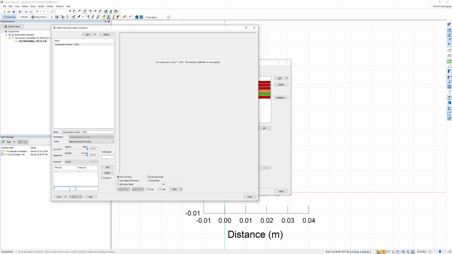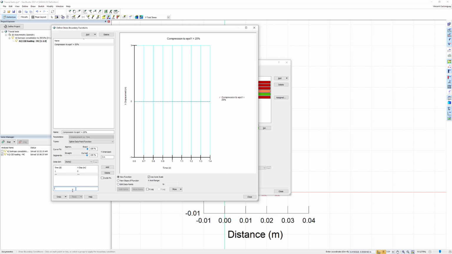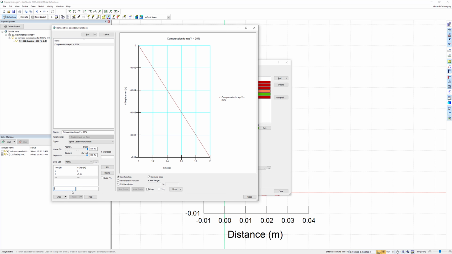In this window, I define the function. At the start of day 1, the vertical displacement should be 0. This is before the compression begins. Remember that the consolidation phase we created earlier lasted from day 0 to day 1. At the end of day 2, or at the end of the triaxial loading phase, if you will, the vertical displacement of the top of the sample should be minus 0.01 meter. The negative sign is important here to indicate the direction of movement.